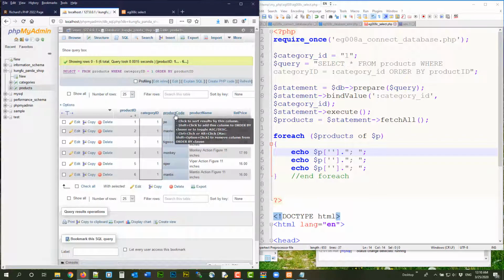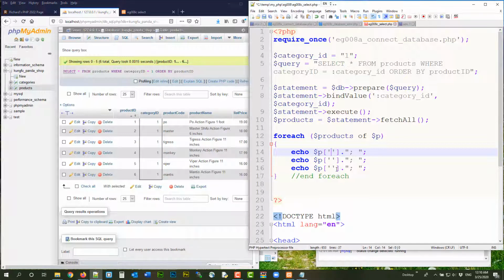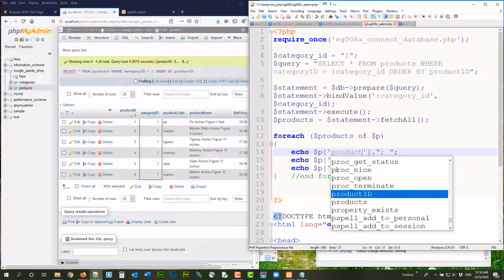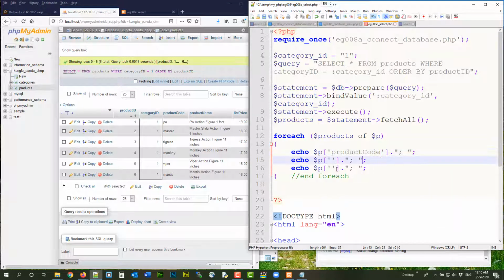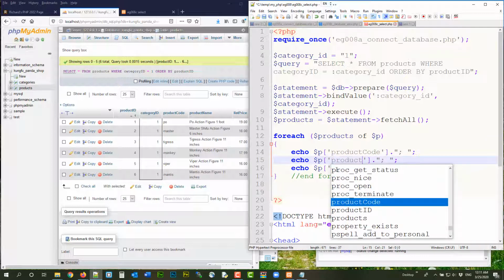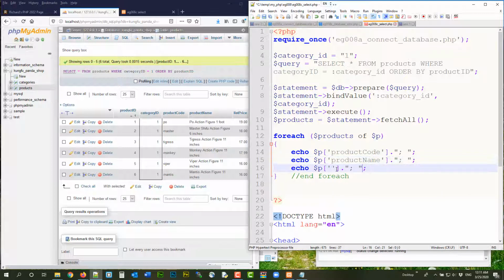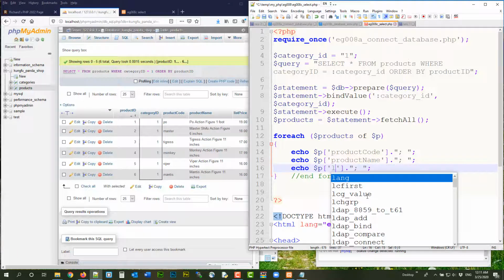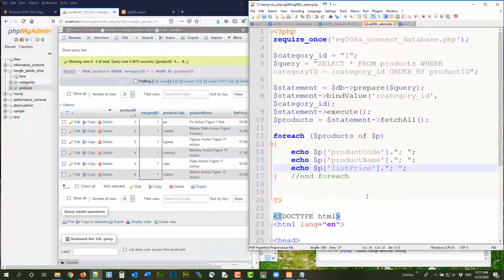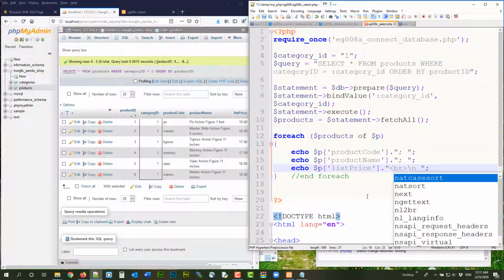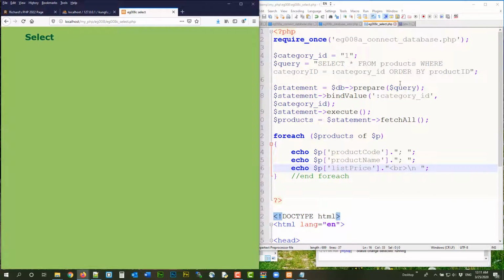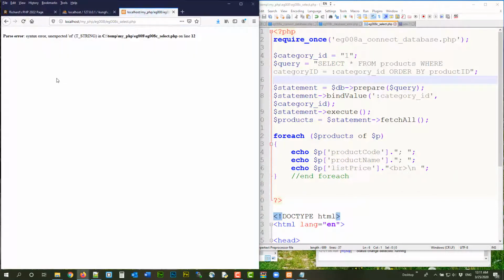The key is the product code. The product name. And the list price. And the last one, we want to go to the next line. Control S to save. You will get your table.